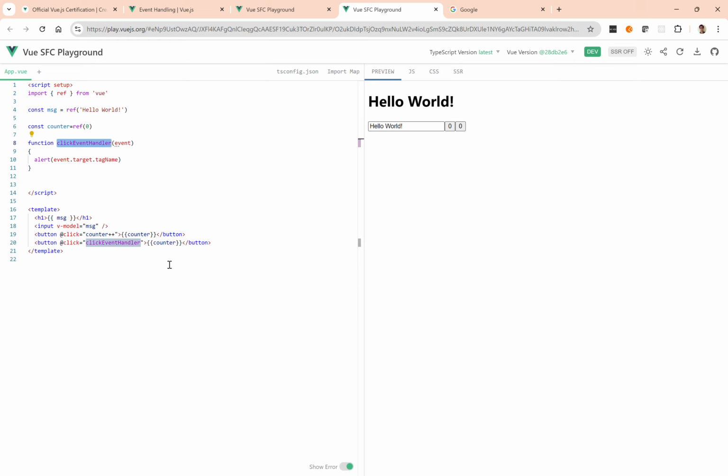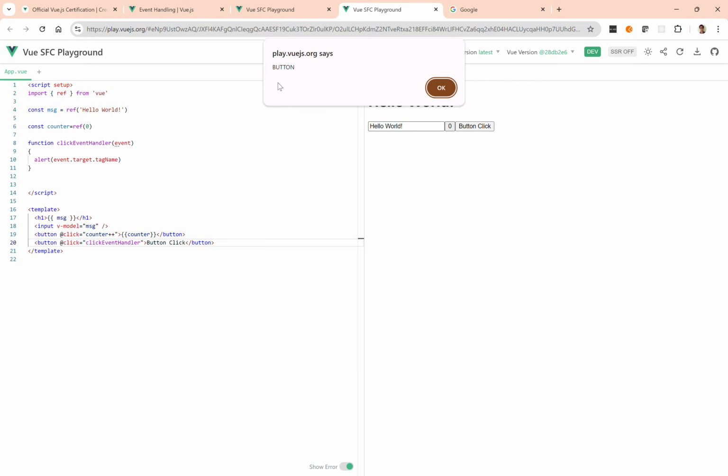So here, to make it unique, I am going to say button click. Now when I click this, let's see what happens. It's able to track the tag name of the target, which is the button I clicked. So you are able to access that.